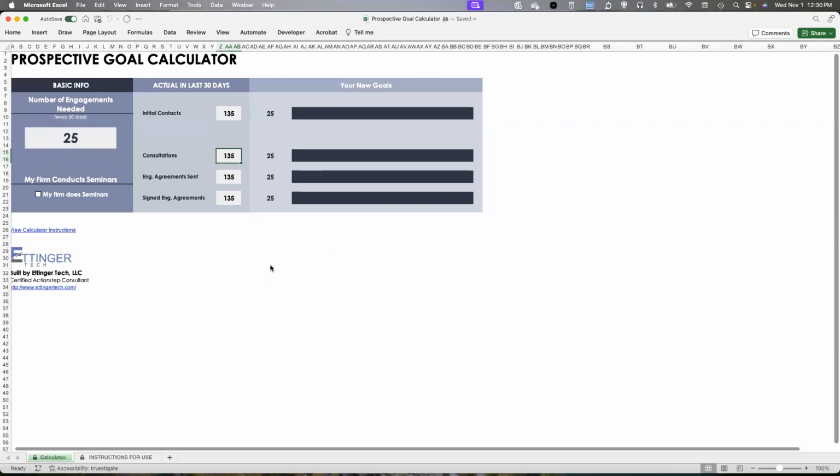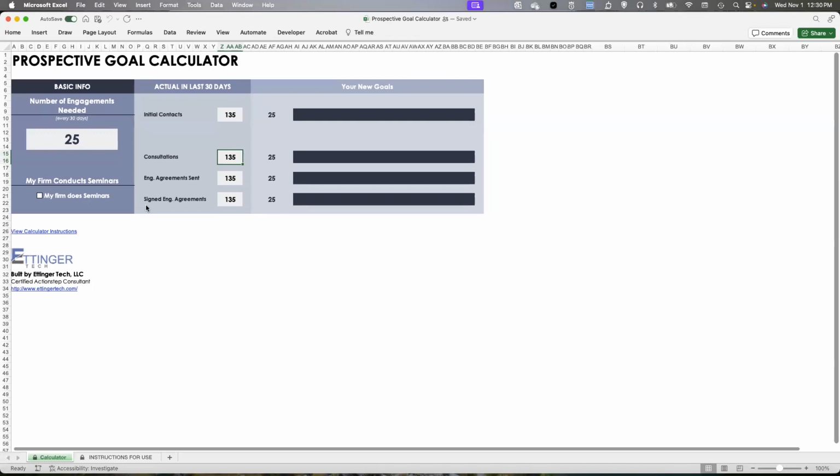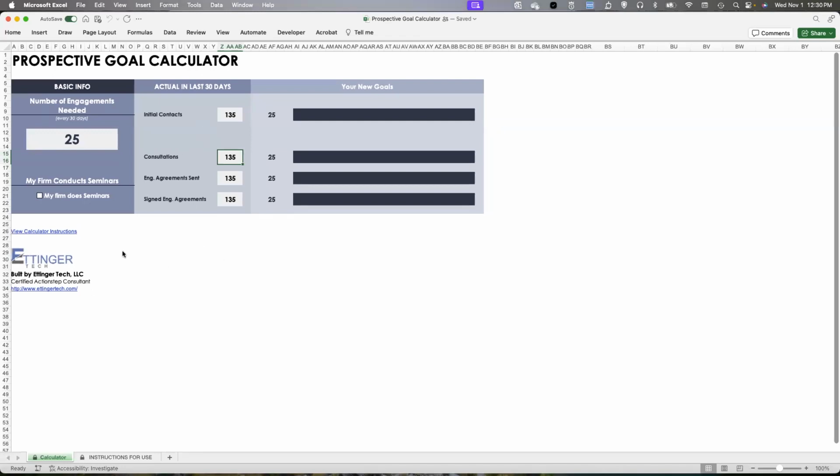So this is very flexible. It doesn't matter what database you're using. So the first thing you need to do is figure out the number of engagements that you need every 30 days. So let's say you need 37 every month to make financial goal.